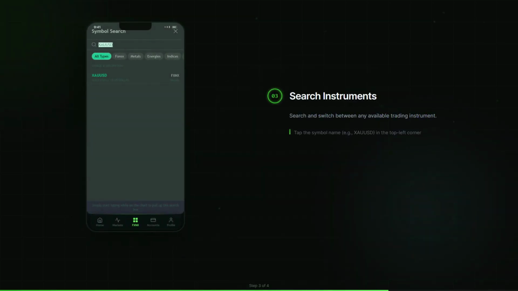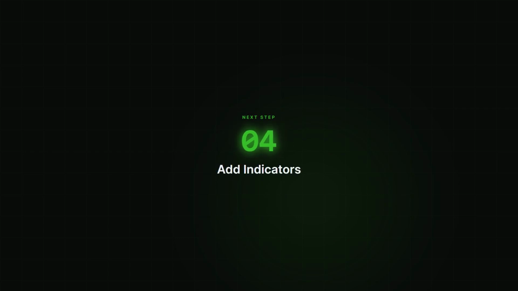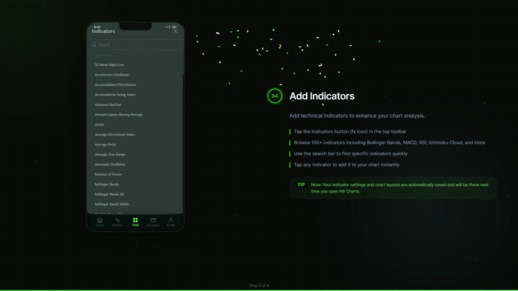Tap the symbol name to search and switch between instruments: Forex, metals, crypto, indices, and more. Tap the Indicators button to browse over 100 technical indicators. Search for specific ones or browse by category.